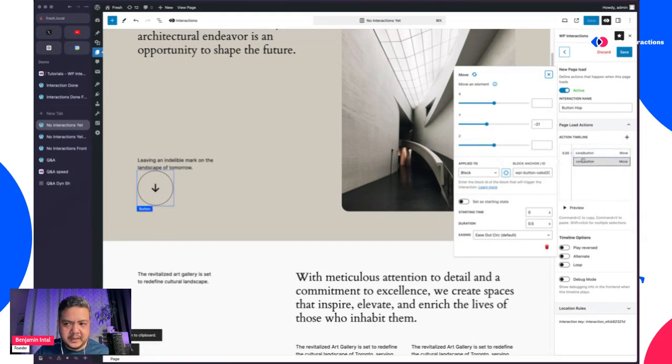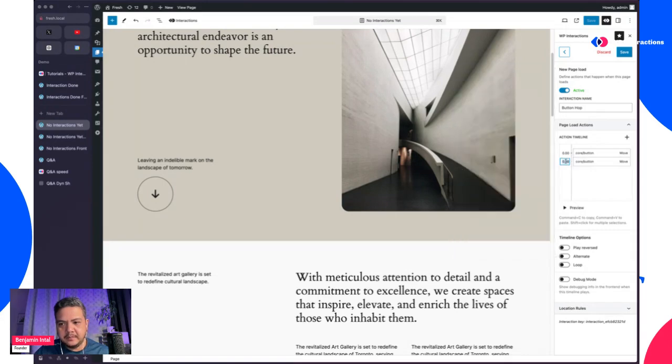So now I have duplicated it. I have two actions. We can make this Y 0 so it can go back. And then we also have easing. So we can set this to back so that it will have some bounce effect. And then we'll make it start at 0.5 seconds instead of 0, so that this plays and then this plays. And then we can loop it.